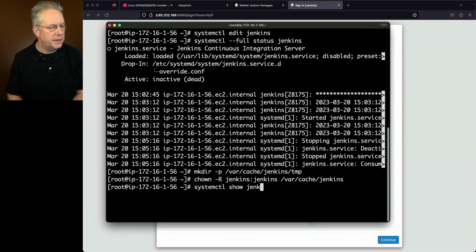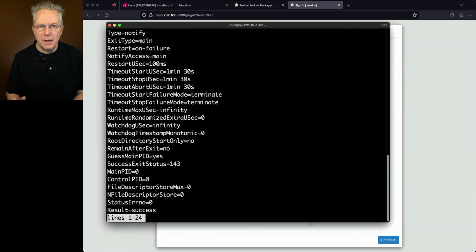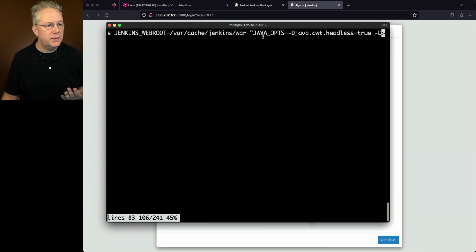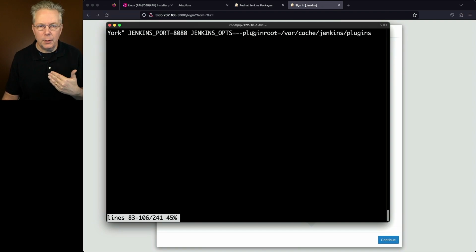systemctl show jenkins. These have all of the commands that systemd is going to use to control the Jenkins process. If we search for environment, we're going to see JENKINS_HOME here at the beginning. We're going to see the Jenkins web root. And if we go right, we'll see the Java opts. Now notice it starts out with headless true, but if we keep going right, we'll see our prefer IPv4 stack. We're going to see our temp dir declaration. We're going to see our two values for time zones. We see Jenkins port, which was a default. And now for Jenkins opts, we see our plugin root that we specified.